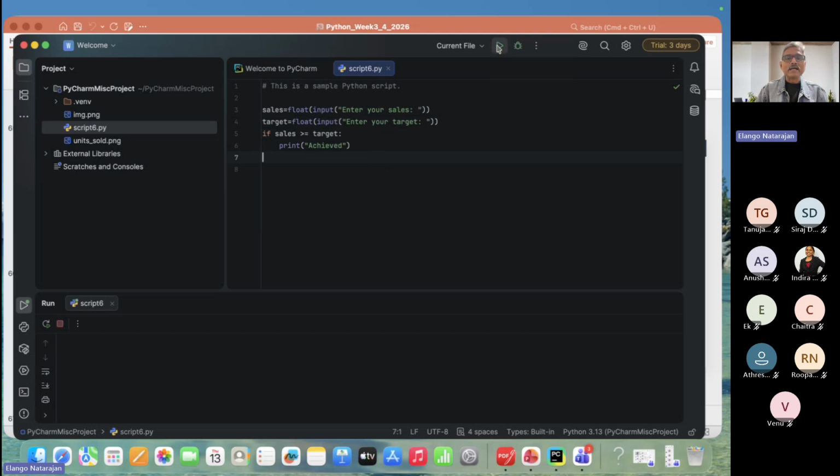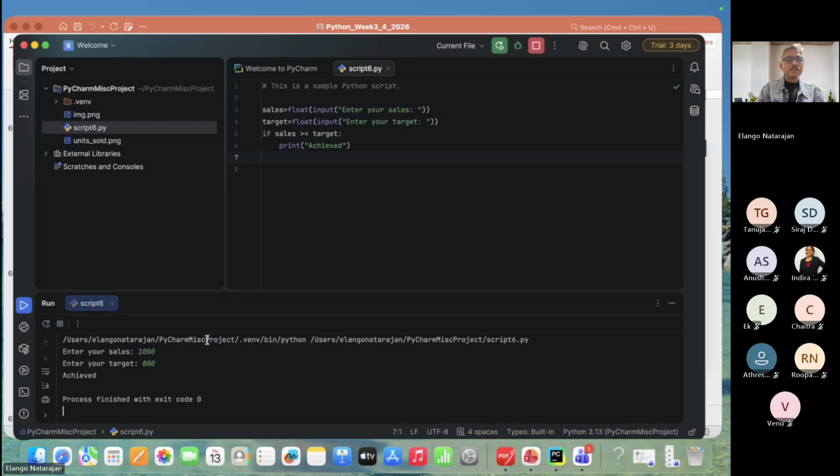So I run it. When it asks for the sales value, I type some value, and when it asks for the target value, I type some value. So it shows achieved, because my sales is 1000, whereas the target is only 800. So it means I have achieved it.